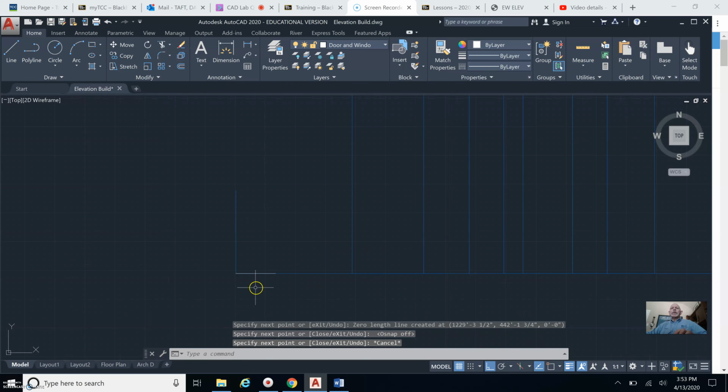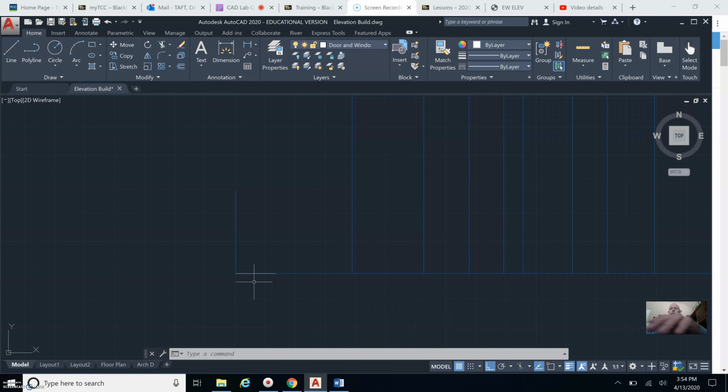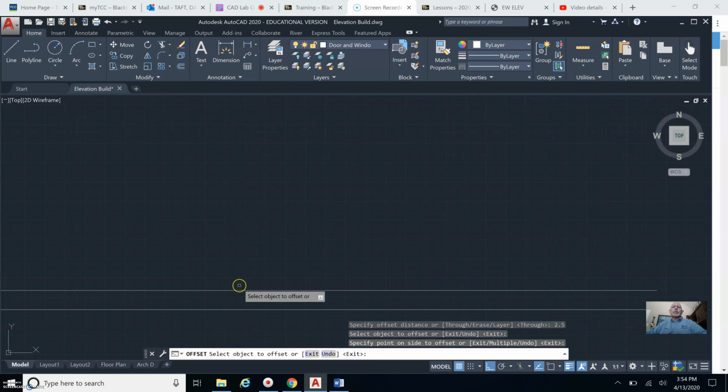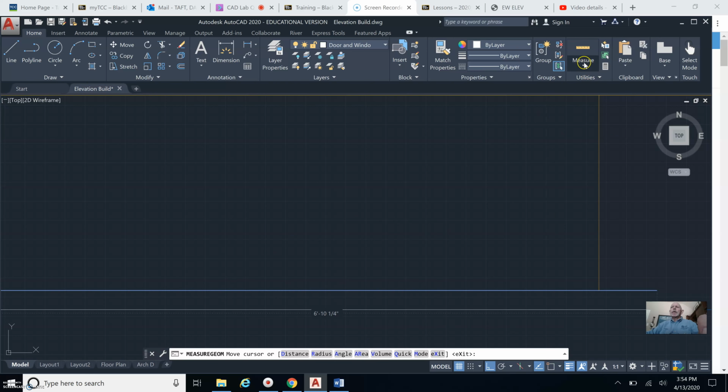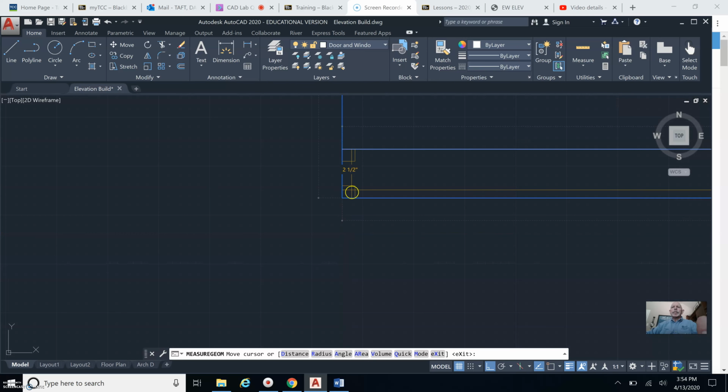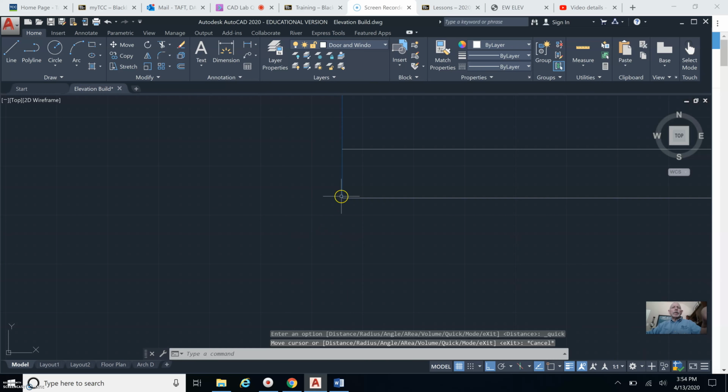All right, and then what I'm going to do is use this line here for an offset. So for the bottom window, say it's 2 feet above the ground level, I'll put 2.5 feet and offset 2.5, and offset that. Now, oops, yeah, there we go. I'm not sure if that was quite right, so go ahead and check that. Yep, that's what I thought, 2.5 inches.